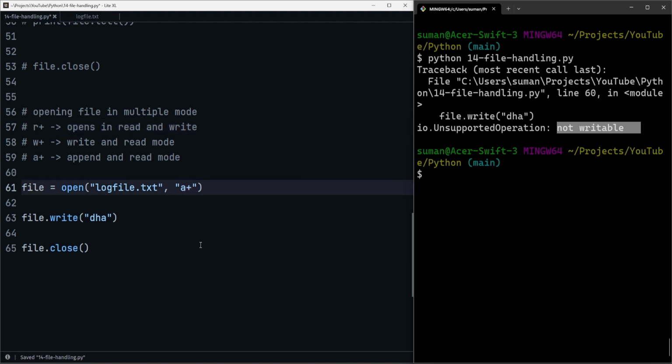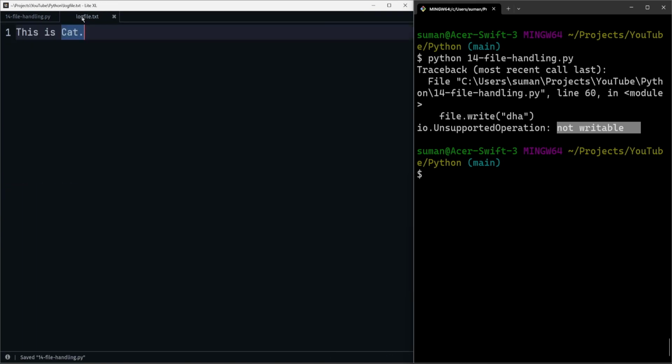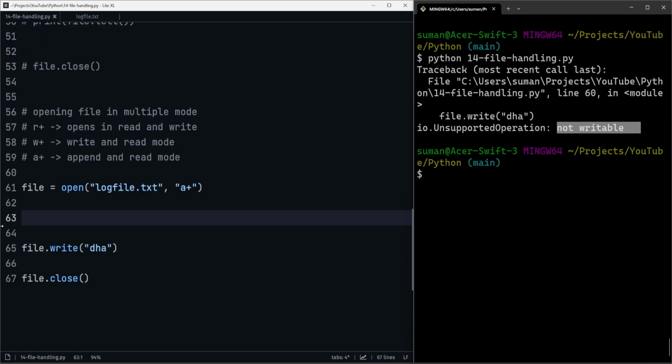Now this will open in append and read mode. That is, we can read and write both together. Now first let's seek to a position. Since we wanted to edit after this, let's count how many characters we need to seek. This is 0, 1, 2, 3, 4, 5, 6, 7. So we need to add at the 8th position. So we'll do file.seek and put the 8th position here.